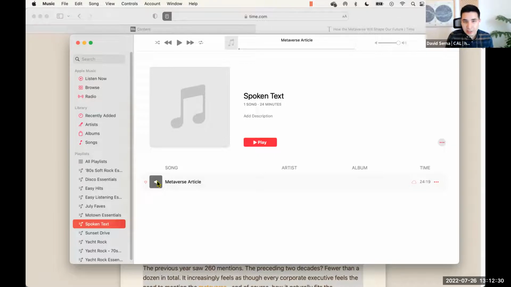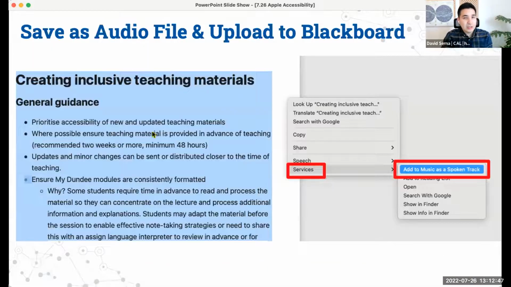So as you can see, you can take any article, especially from online, and if you don't want to read it yourself, you can have it saved as a spoken text audio file. Now, just to go over what that process was, remember that you can select all text by hitting Command A or going to Edit and Select All, and then right click and click on Services and then Add to Music as a Spoken Track.